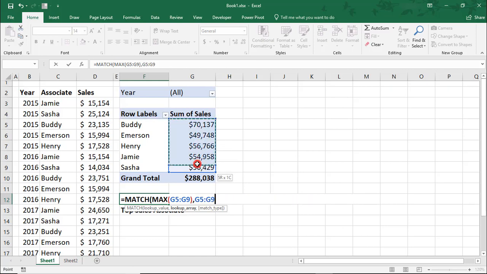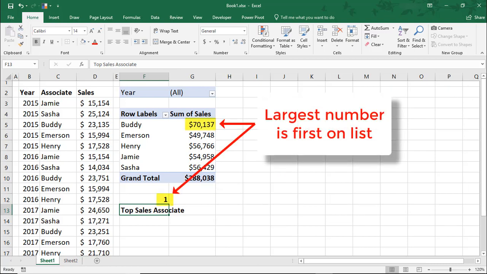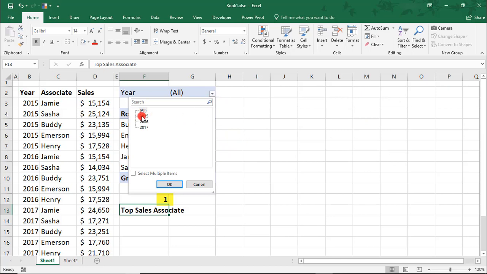So just highlight the same values again, comma, and we'll again insert 0 at the end and press enter. This now lets us know the location within our list of values that contains the highest number. Notice how this changes as I change my selected year.